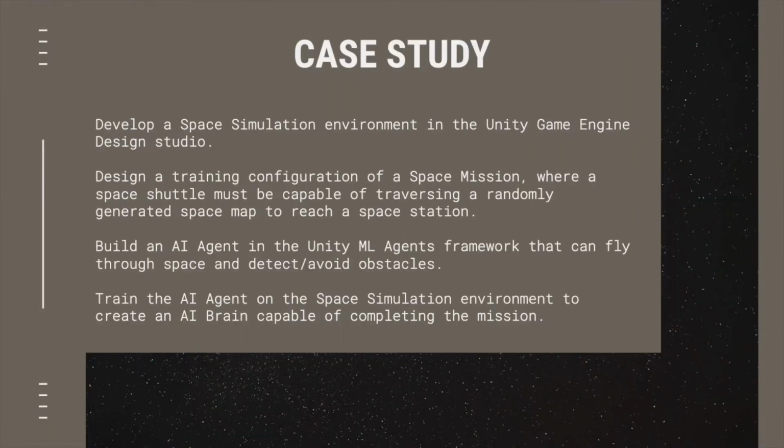The case study of this project included the following steps. In this project, I will be developing a space simulation environment in the Unity Game Engine Design Studio. I will be designing a training configuration of a space mission, where our space shuttle must be capable of traversing a randomly generated space map to reach a space station. Then I will be building an AI agent in the Unity ML Agents framework that can fly through space and detect/avoid these obstacles. Finally, I'm going to train this agent on the space simulation environment to create an AI brain that is capable of completing the mission to reach the space station.